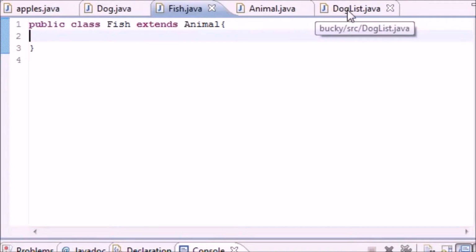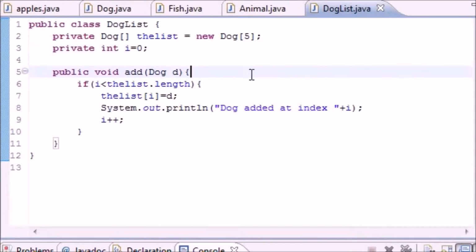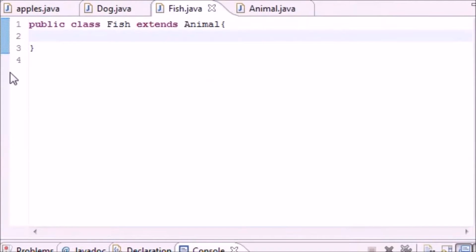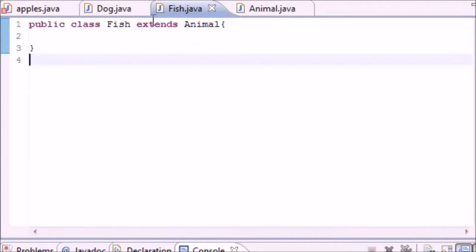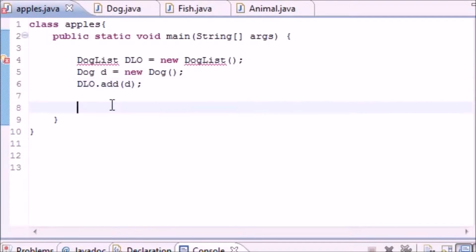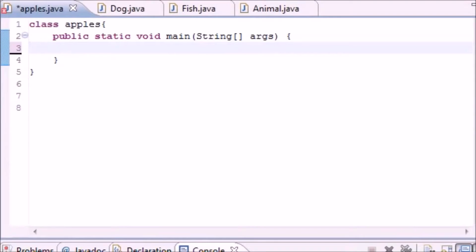So how would we do that? Well, this dog list is nice, but let's go ahead and delete that right now. Delete and OK. So instead of creating a bunch of different classes to hold objects, let's make one final thing, and we're going to name it animal list. So let's delete everything out of our main method, or whatever your main method is, and get rid of that error.